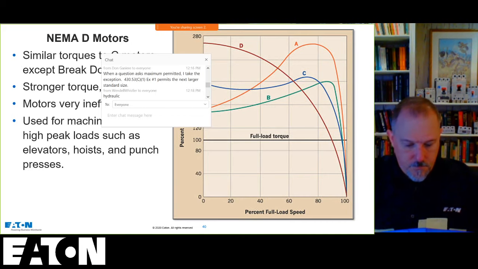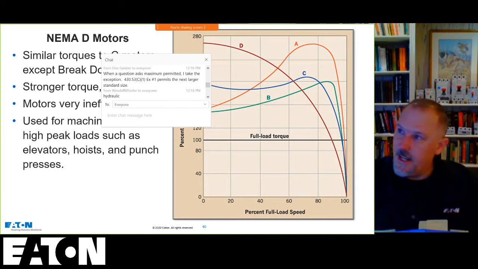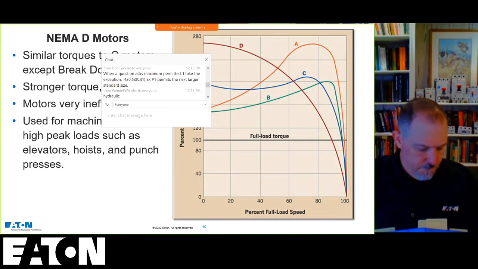430.53. 430.53 is several motors or loads on one branch circuit. Okay, so, hey, Tom, that should have said 52. I mistyped. Oh, that's you, Don. Okay. 430.52, Rating or Setting, C(1).